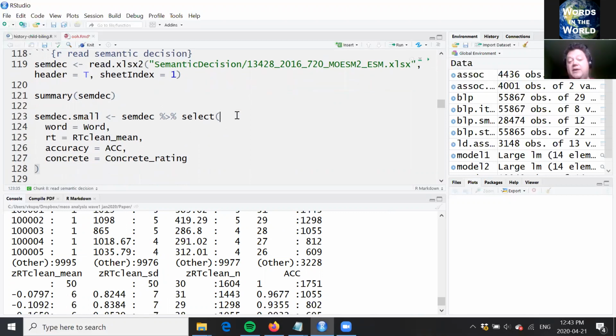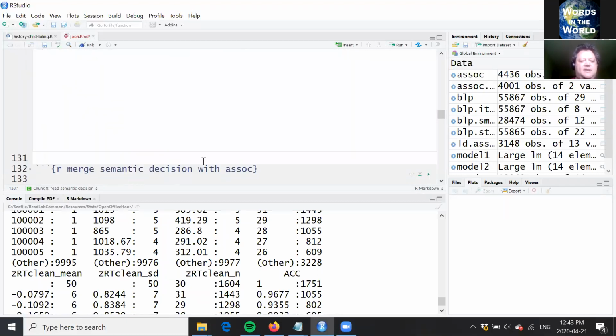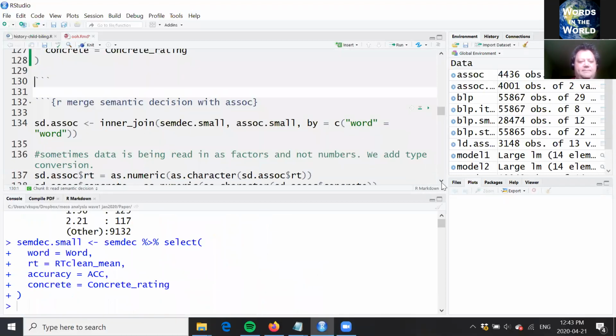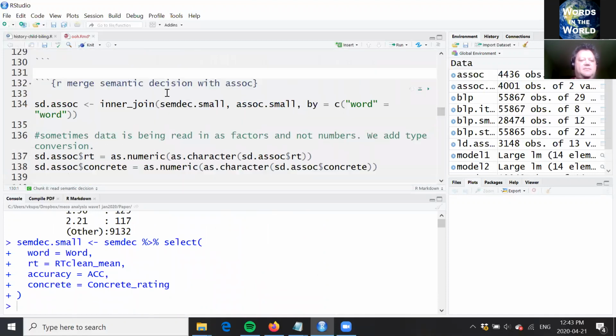And by the way, if you have second thoughts and want to add an extra column or remove a column, you can always change this code every which way. So we select words, we rename them in the way that I tend to prefer. Let me run this line. Then we go back and merge semantic decision with association data.